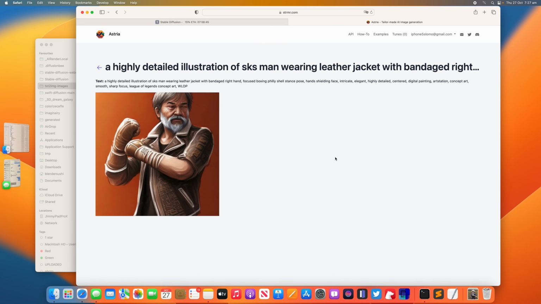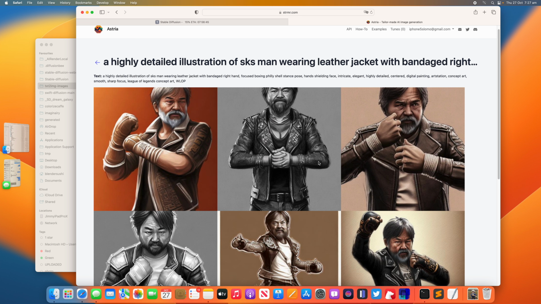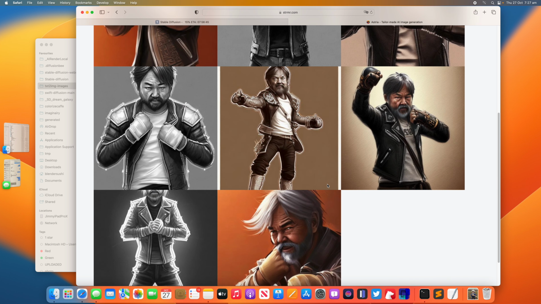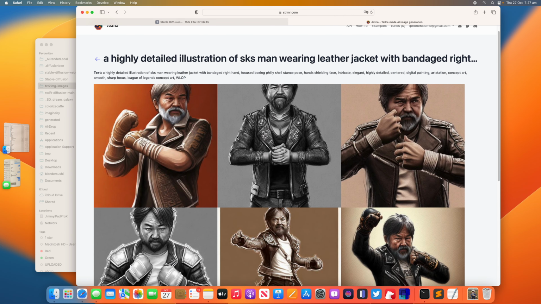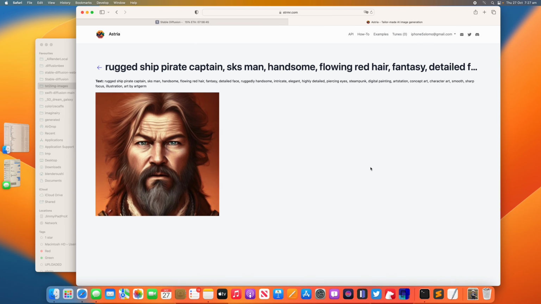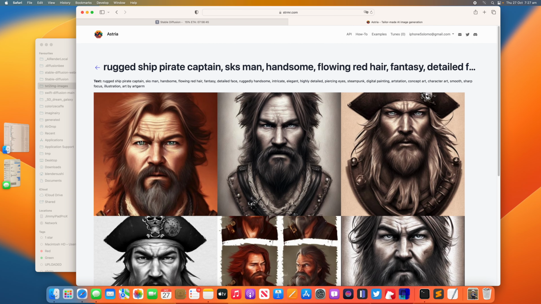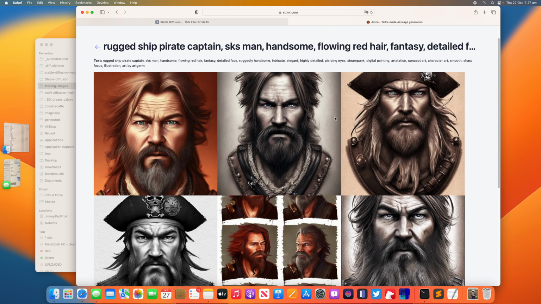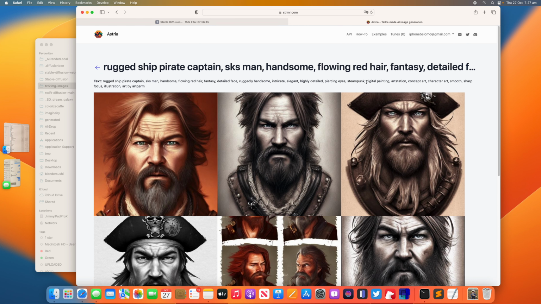So this guy, okay, this is the concept art for maybe an RRR movie version of me. Some kind of Indian superhero. Very cool. This guy, this is really cool. Actually, a pirate, right? The pirate character. Handsome, flowing red eyes. Rugged ship pirate captain. Yeah, rugged, that's the keyword.